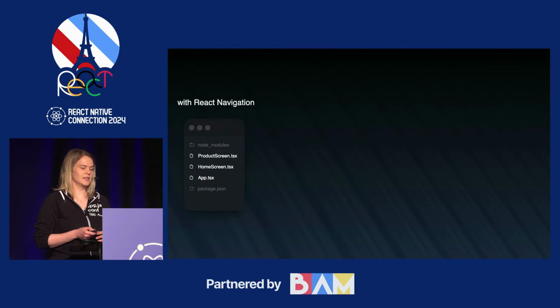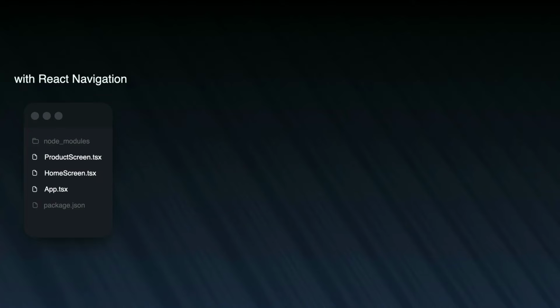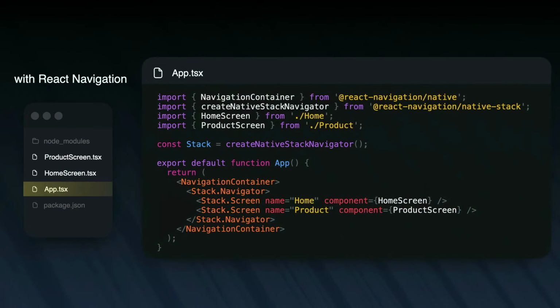With React Navigation, it would look something like this. I'll define my two screens, a product screen and a home screen, and I'll have my app.tsx. For a React Navigation project, your app.tsx is the main entry point for your application. So this is where I define the navigation container, the stack navigator, and I also describe how I want my screen to be laid out. So in this case, in a stack.